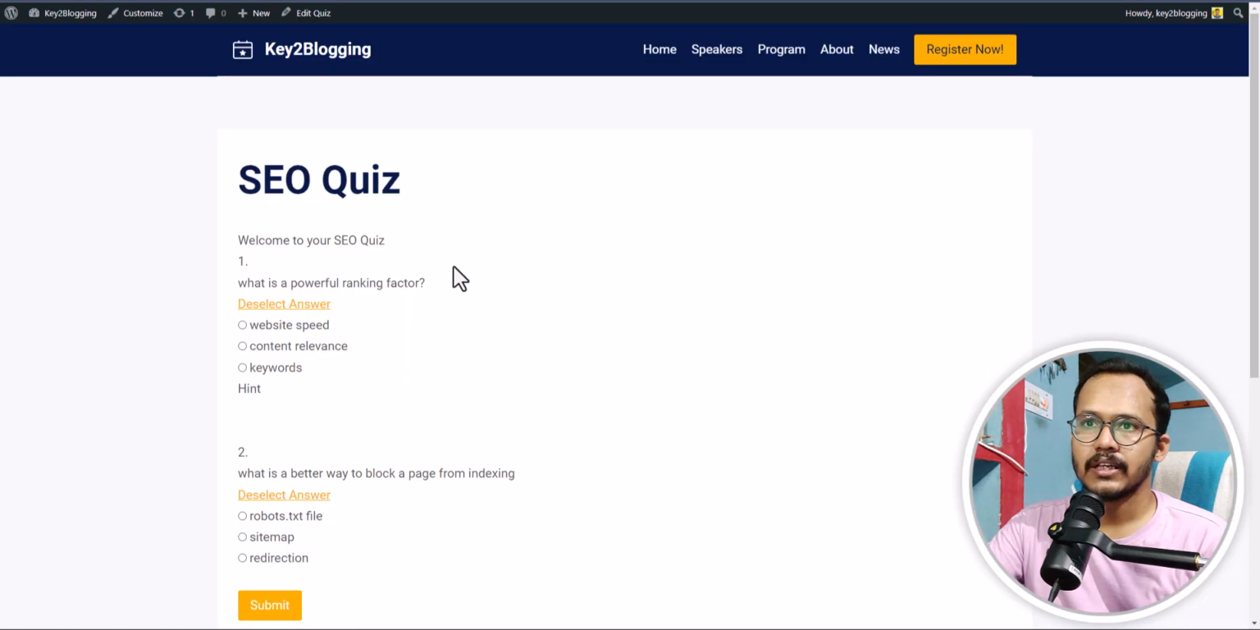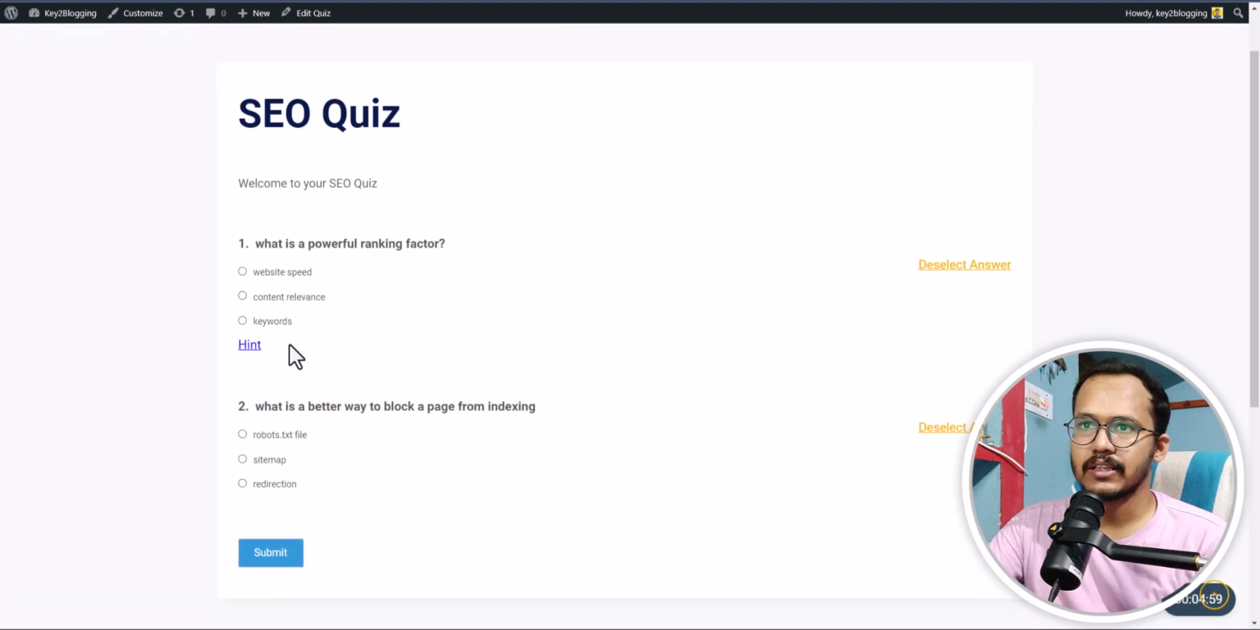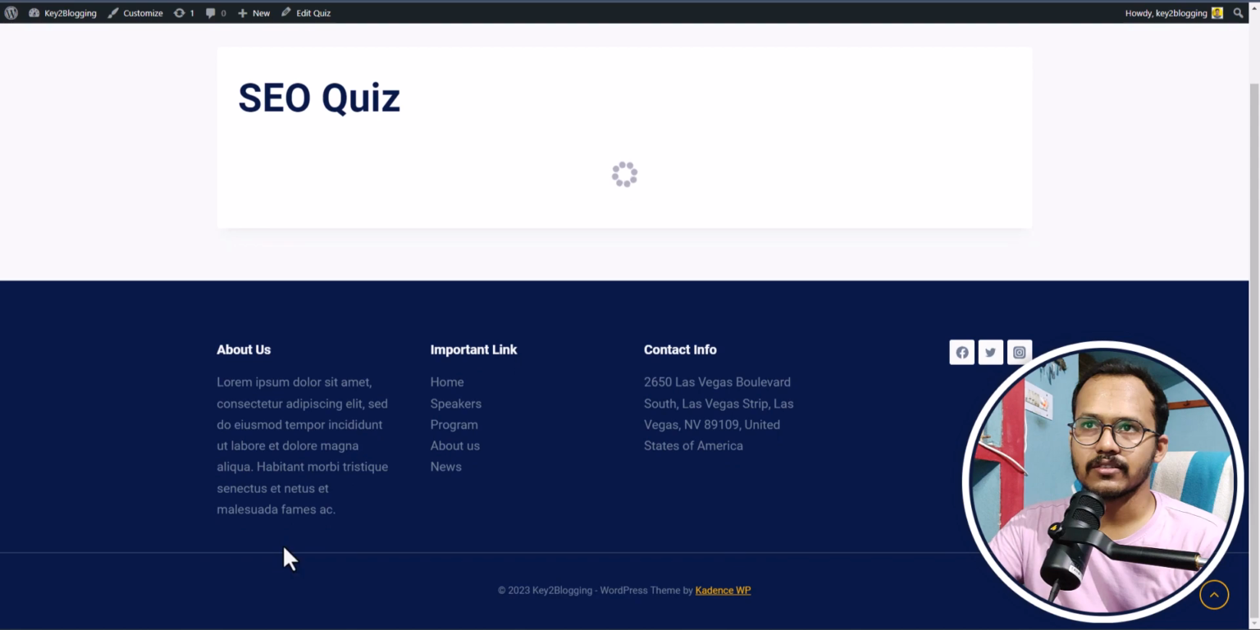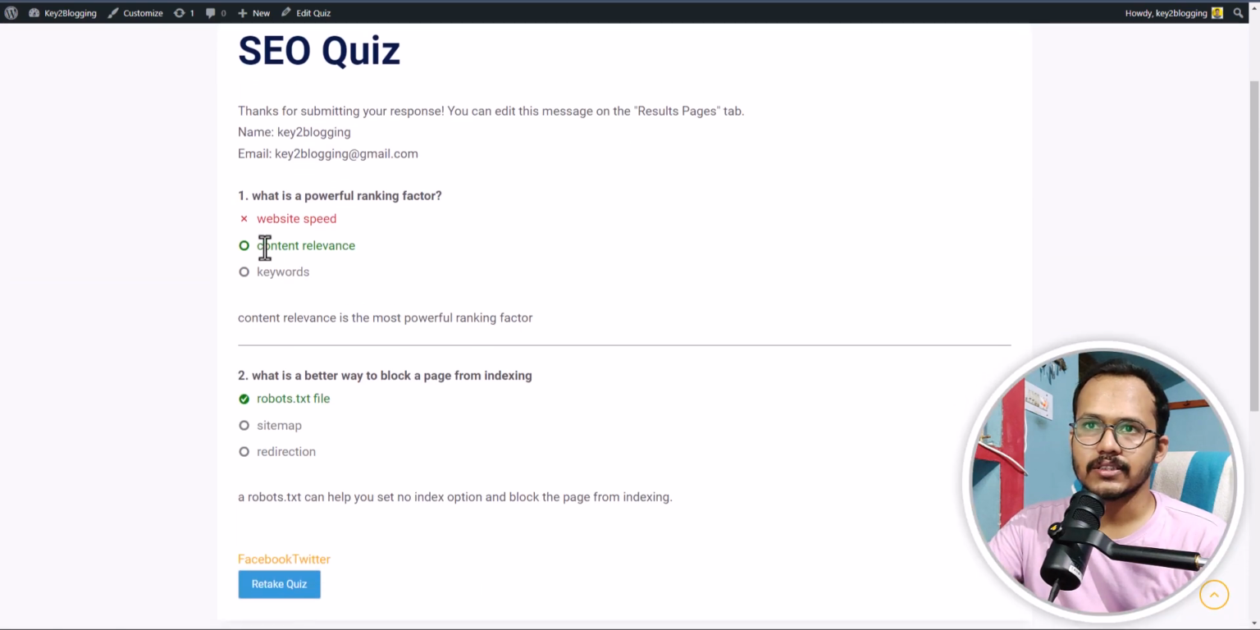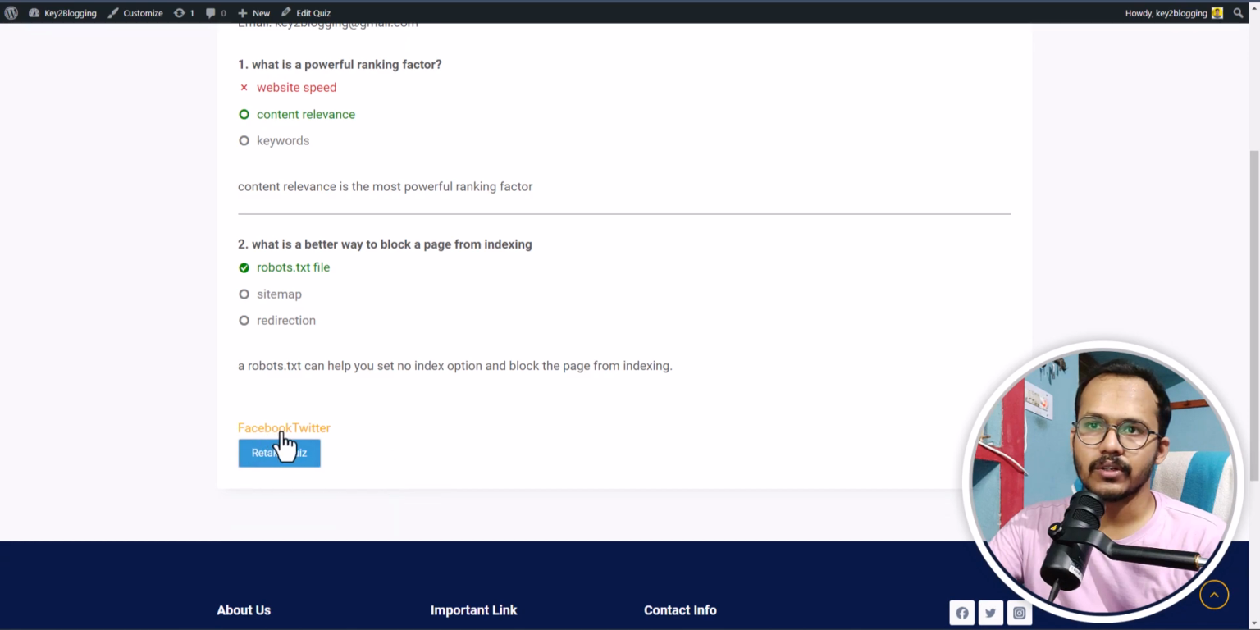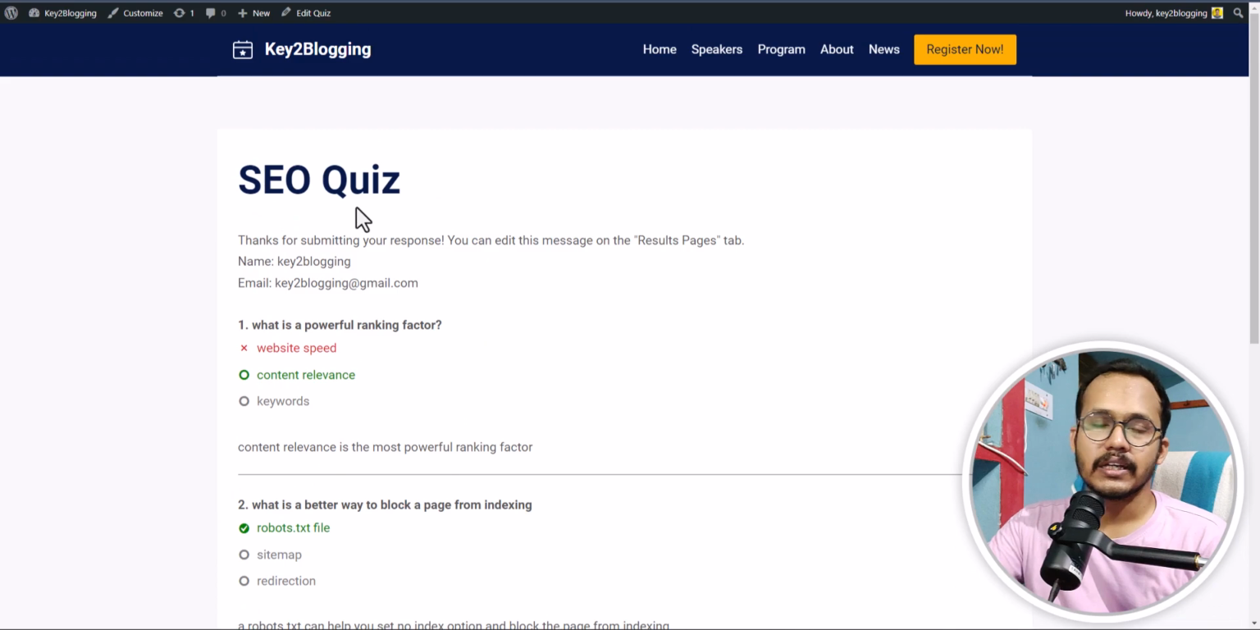Now let's click on view quiz here, and as you can see the quiz is like this, and I can select this option like website speed, and I will select this option robots.txt. Now let's click on submit here, and as you can see it will show the right and wrong answers, and whether you want to share it or retake the quiz. Now let's check how you can add this quiz to your page.